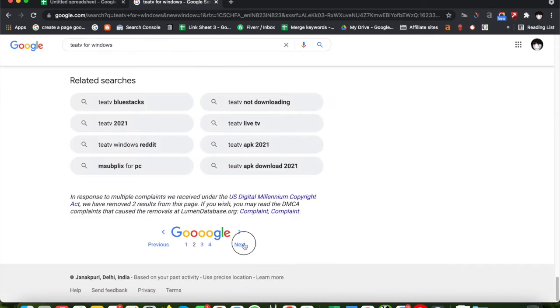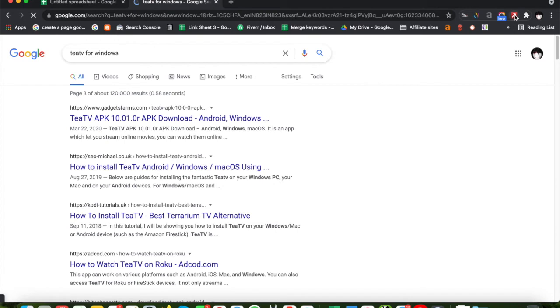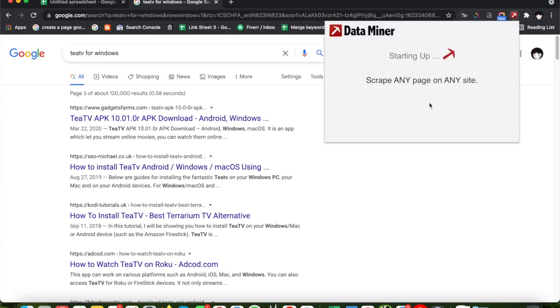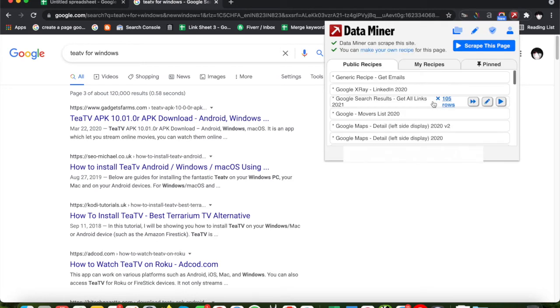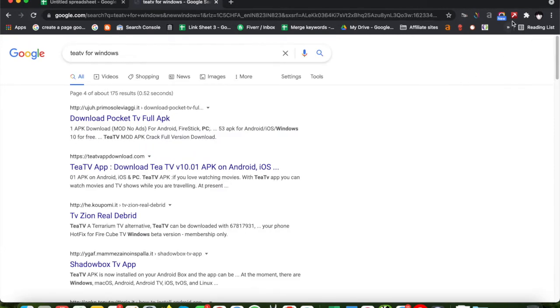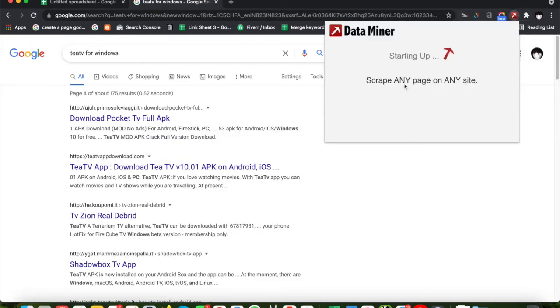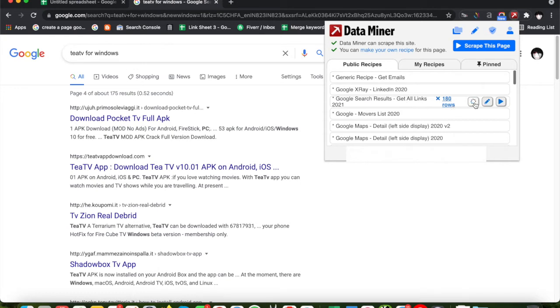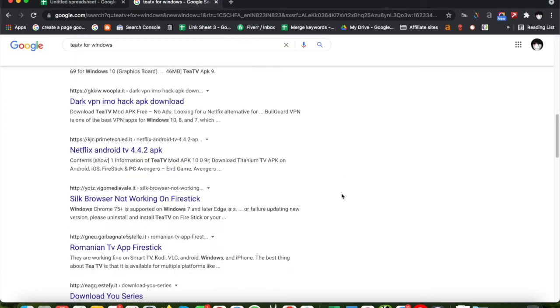We go to the third page. So we again go to the extension. We'll scrape all the pages till the end. So we again click on it. So there is one more page. We again go to the Data Miner. So we have scraped all the 4 pages.